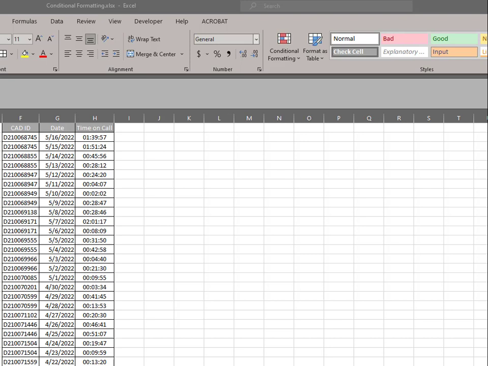If you're wanting to visualize your data a little better for yourself, or if you're going to pass on your analysis to somebody else, conditional formatting is a quick and easy way to do that. On the Home tab and under the Styles section, you can find the Conditional Formatting button. Let's go through some of the features.